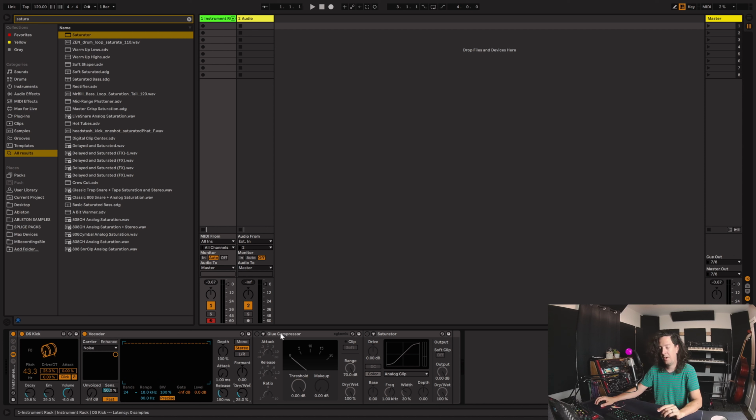Next, I'm going to use glue compressor to give the bass a little bit more roundness. The way we're going to do this is turn it on, first of all. Turn the attack down to nil, the release to auto, and the ratio to 2. And I'm going to turn the threshold basically all the way down.